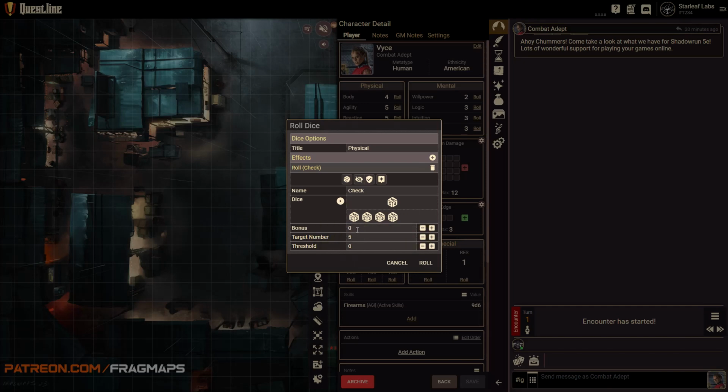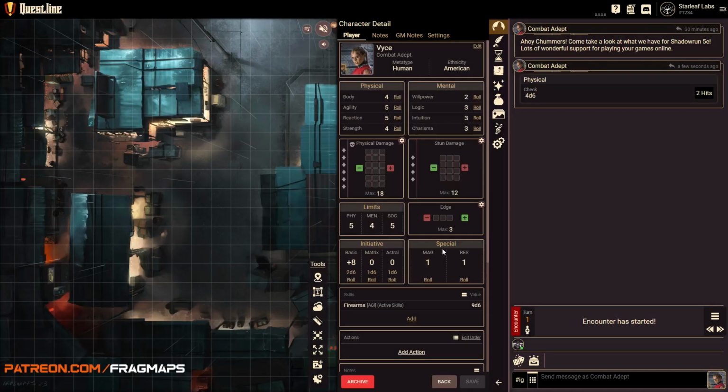With a default target number, which can be changed on the fly, as well as any bonuses and or thresholds that you want to put in there. And so for a quick example, I'll roll 4 6 here, and it quickly shows what we've got. We've got 2 hits. You can expand this, and you can see what was successful and what was not. It'll also show things like critical glitches and other things like that if they come up.